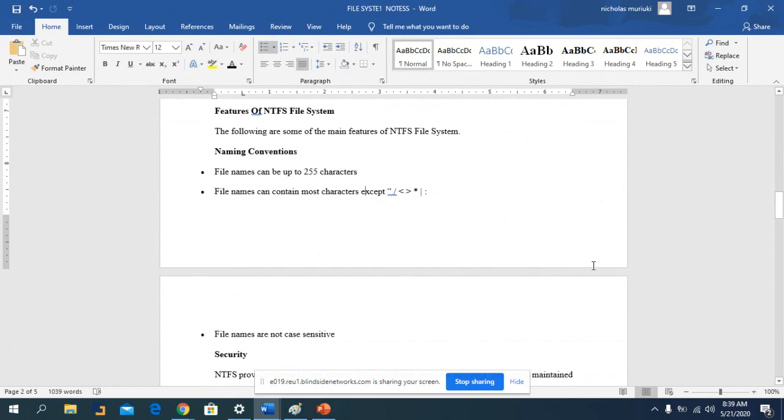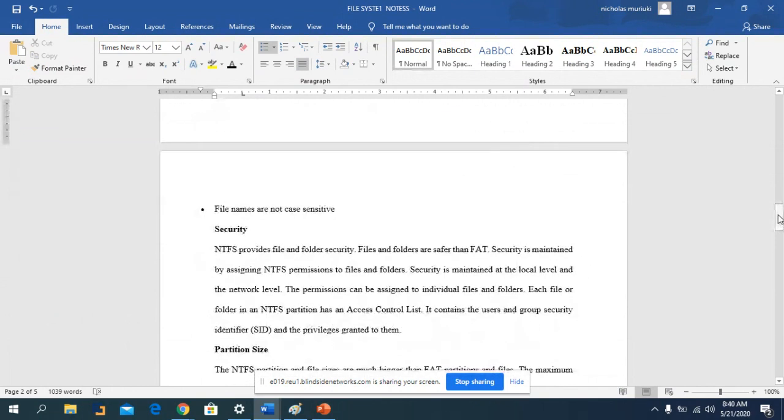And it is not case sensitive as conventions. We can still see that. Security is provided for this, rather than when you're using FAT. That's why we are saying security is provided at folder level. So in each and every folder, you have your own security.